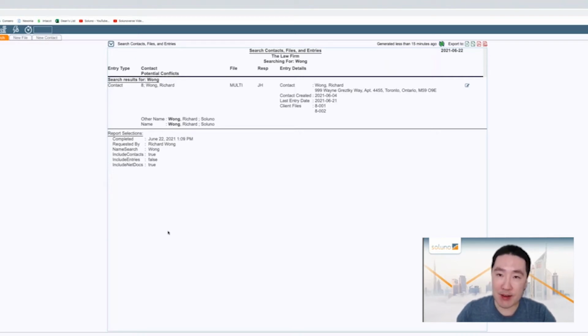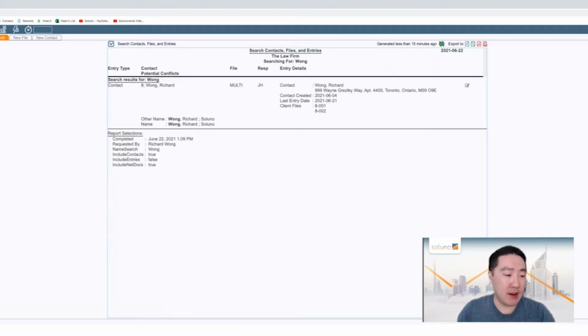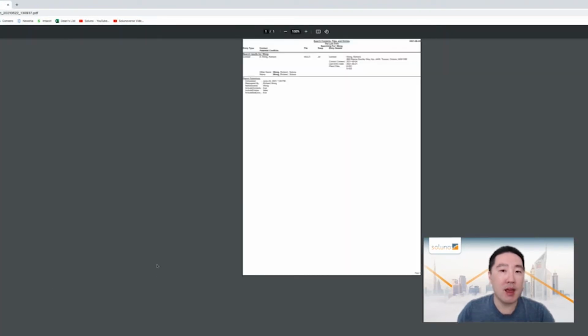related to my parameters. What you'll also notice is that for some firms who like to save the search results and attach it to the file, Soluno allows you to save it as a PDF so that you always have a record of that search that you did previously. So if I click on this PDF icon, this will then allow Soluno to generate a PDF report, which I can save onto the file afterwards.